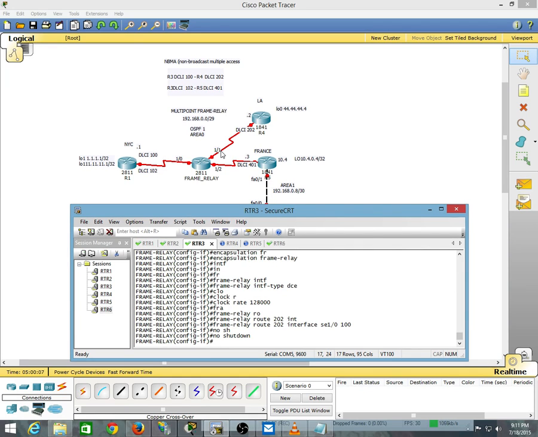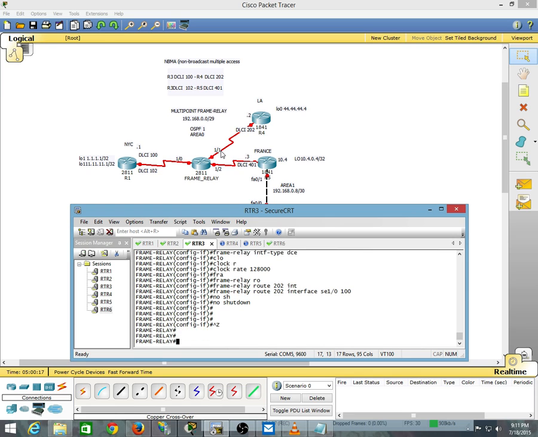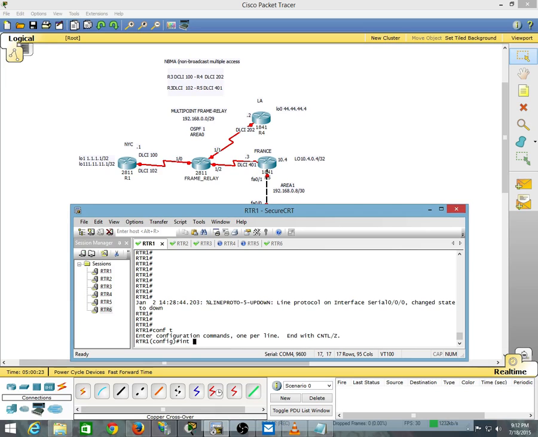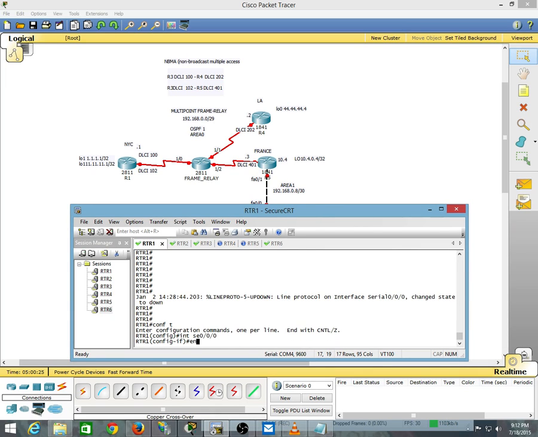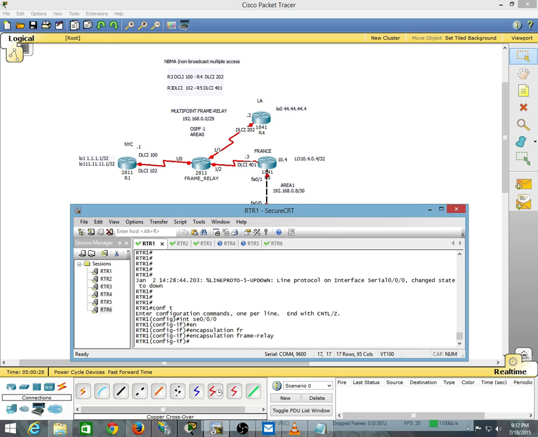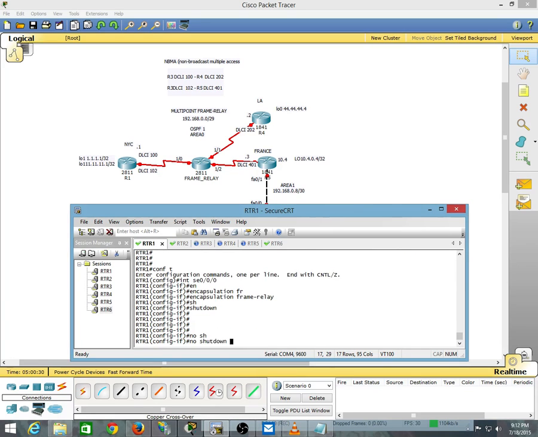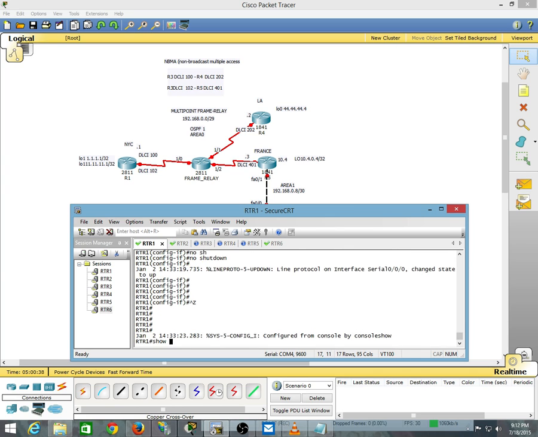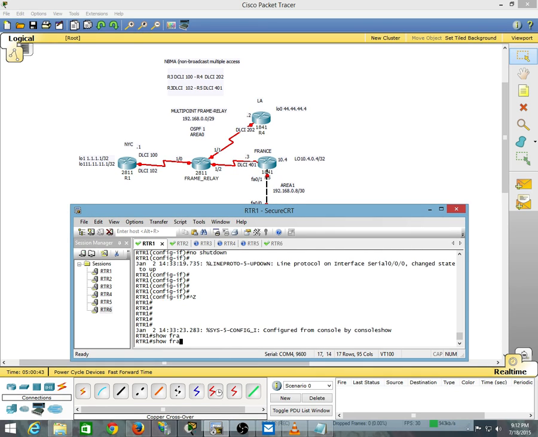At this point, with multipoint, we do an inverse ARP, so the DLCI number is going to be assigned to each DTE interface dynamically. So if you go into router 1, and go into interface 0/0/0, encapsulation frame-relay, this is shut down, do a no shut. So we do the command to see what DLCI is on our interface, which is going to be show frame-relay PVC.